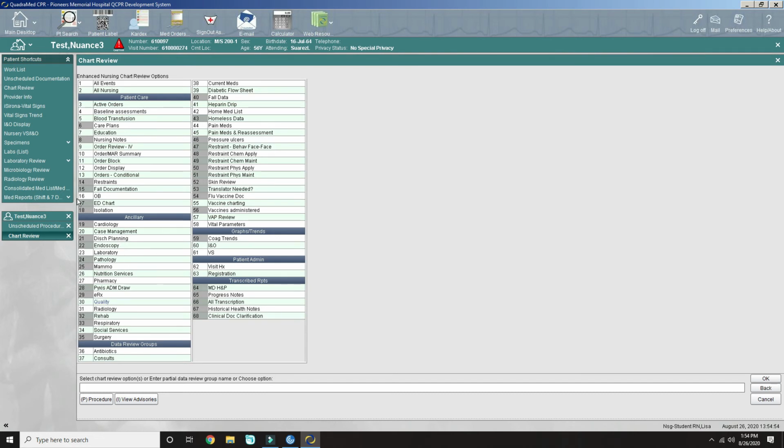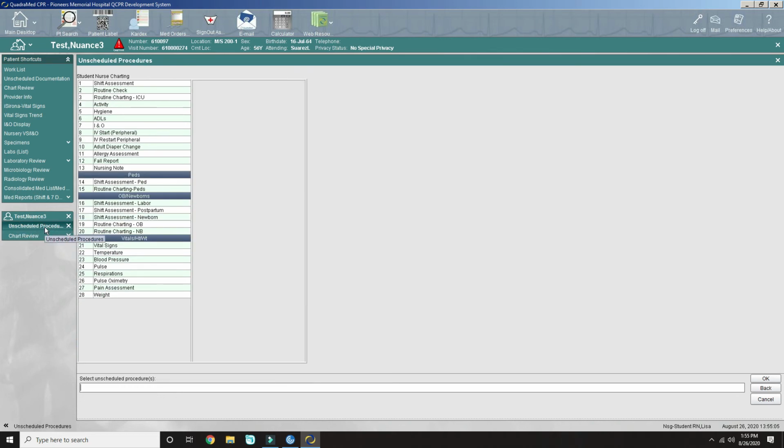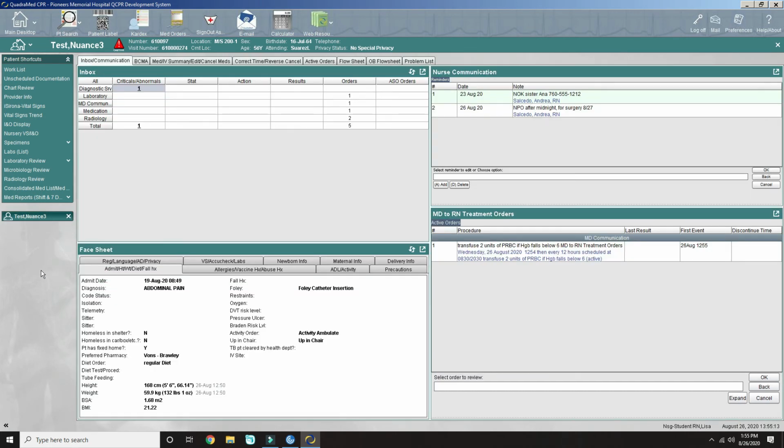You can open as many shortcuts as you want and they will stay open. You can see here I have my chart review open, and also I have the unscheduled procedures still open. So I can move around and be able to do other things. Even though I have this one open, I can close them as I need to, but I can open multiple shortcuts if I need to jump around.